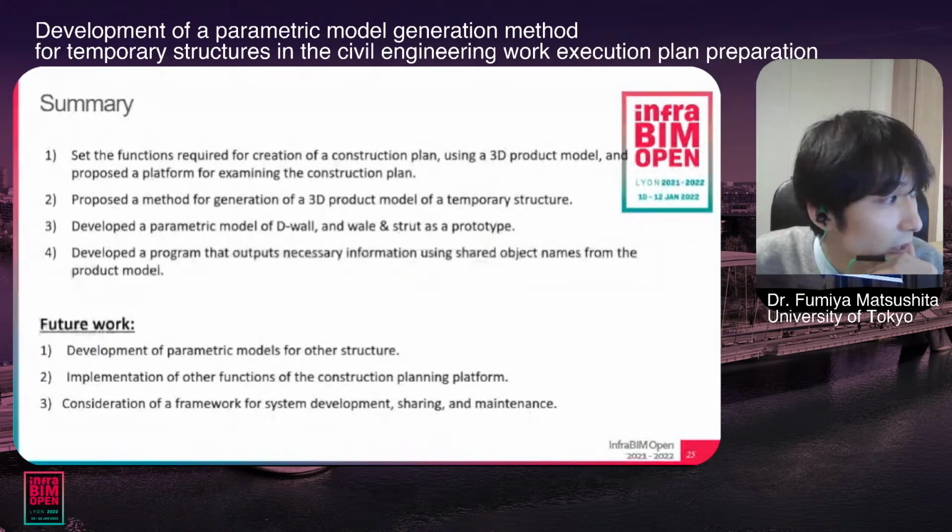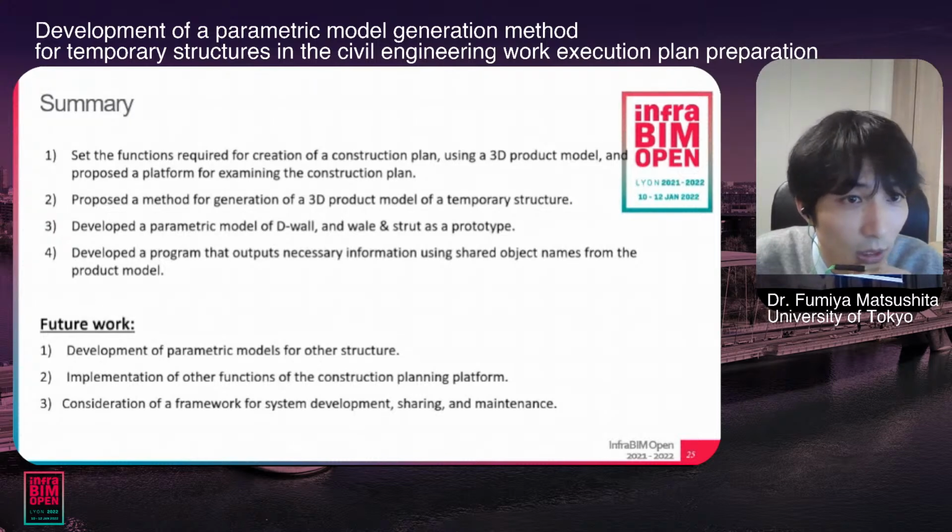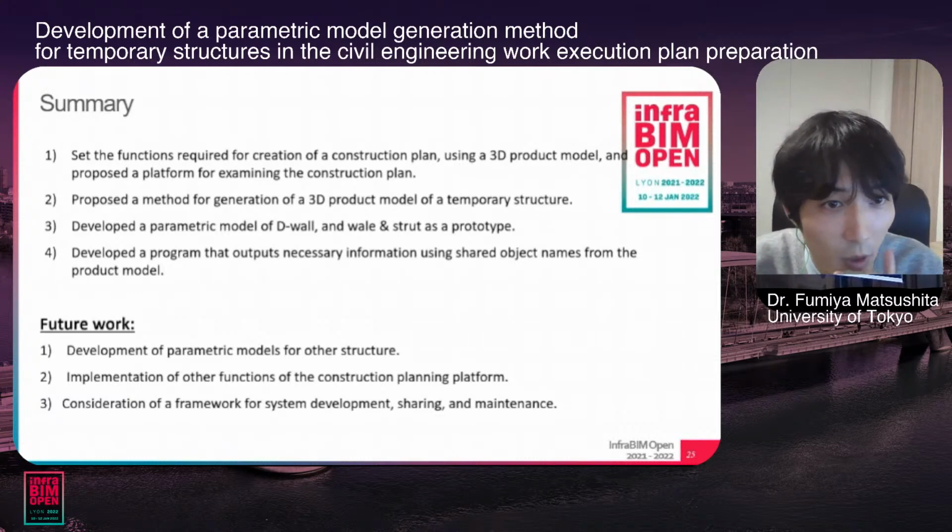First is the development of a parametric model for other structures, like scaffolding. And the second is implementation of other functions of the construction planning platform. And third is consideration of a framework for system development, sharing and maintenance of this program.